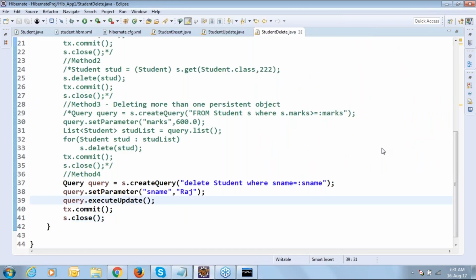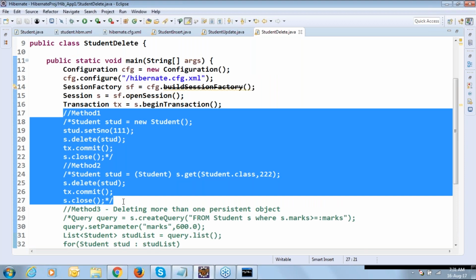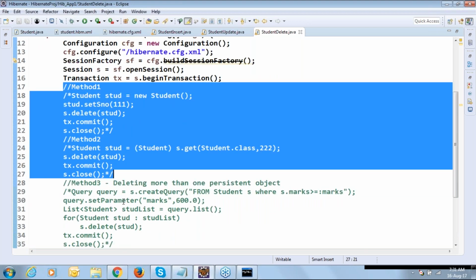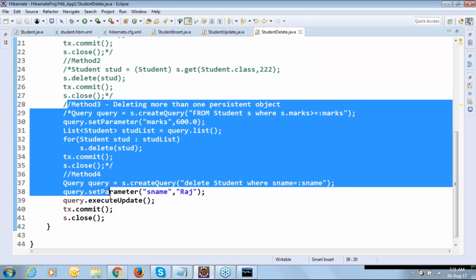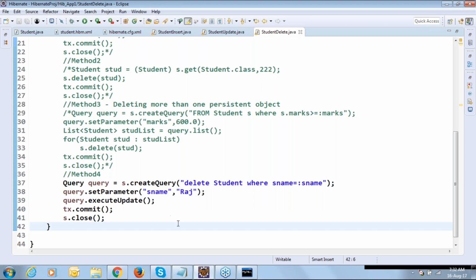When to think of which one here? The first 2 methods are based on primary key. The next 2 methods are your own condition. You can go with your own conditions here. Method 1 and method 2 are only primary key. Method 3 and method 4 are your conditions. Are the differences clear, all of you? Any questions up to here?